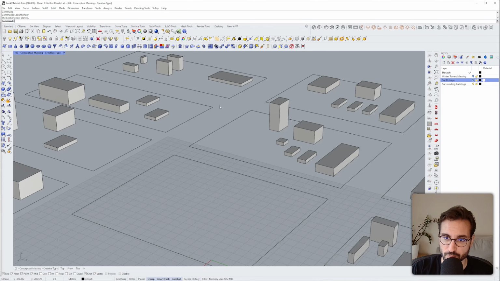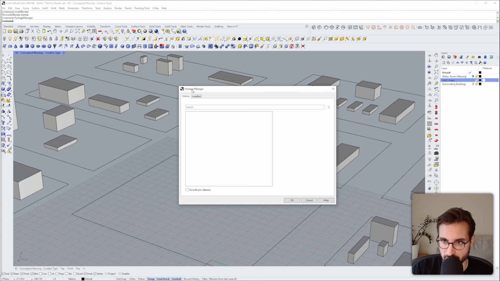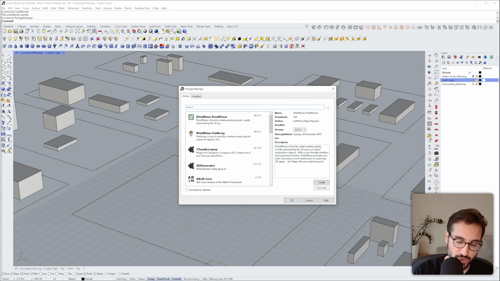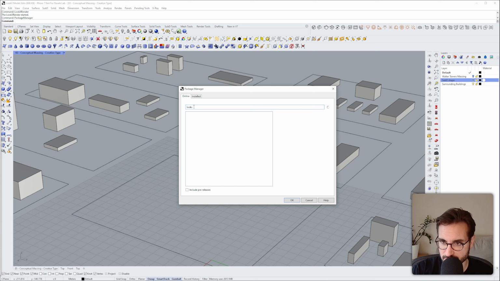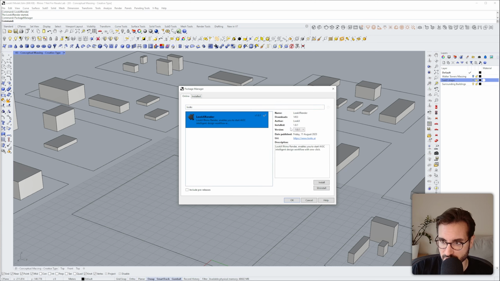Now I'm going to open Rhino. And we need to install a LookX plugin for Rhino. You can do this from the package manager. So type package manager, and here we can search for LookX. Select it here and click install. I'm not going to click install because I already installed it on my computer.